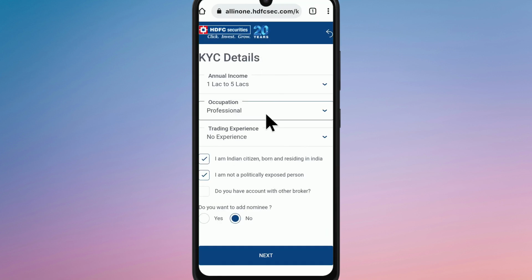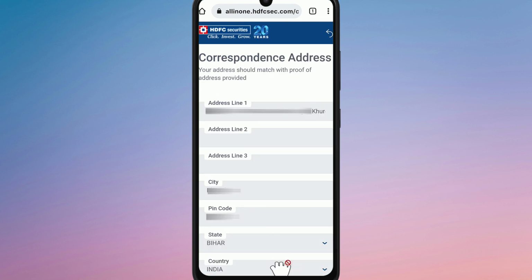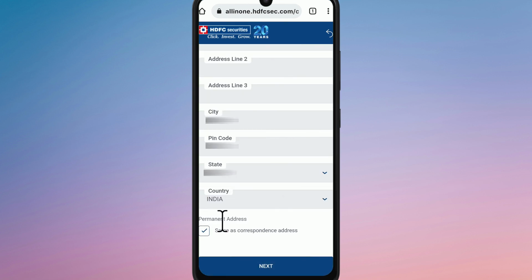Next, enter your income details, occupation, and personal information such as your father's and mother's name, gender, address, and marital status. You can also add a nominee for your account if you want.